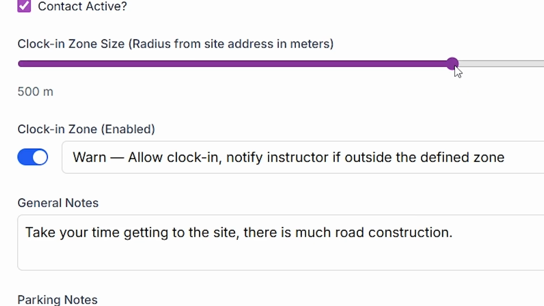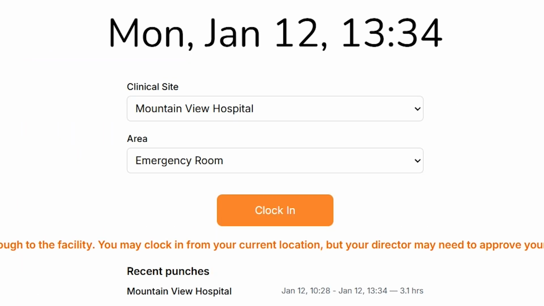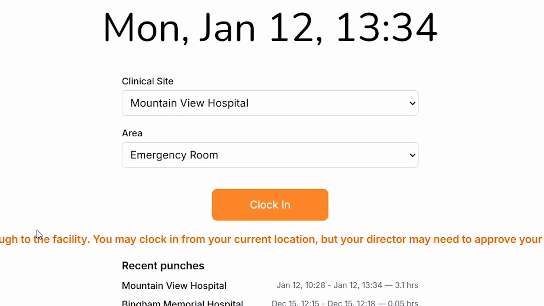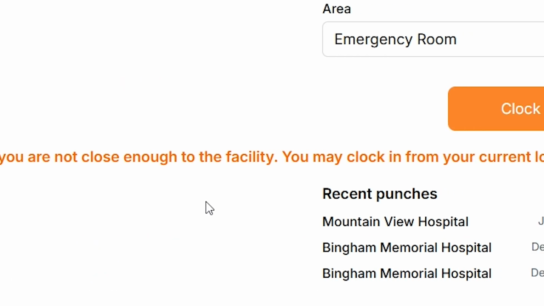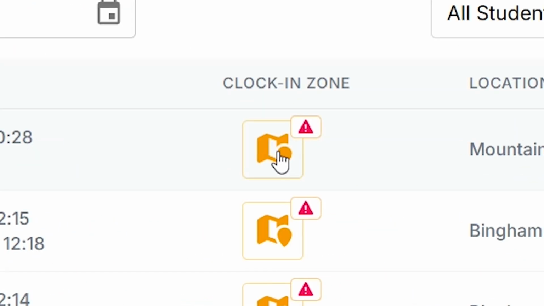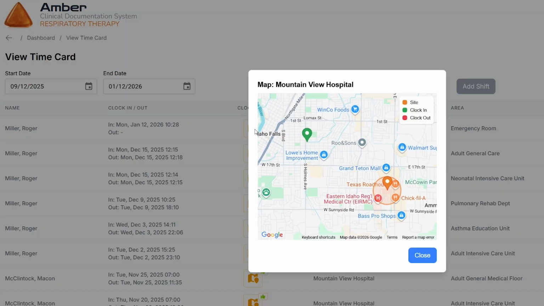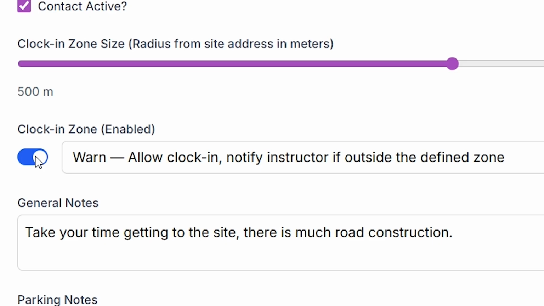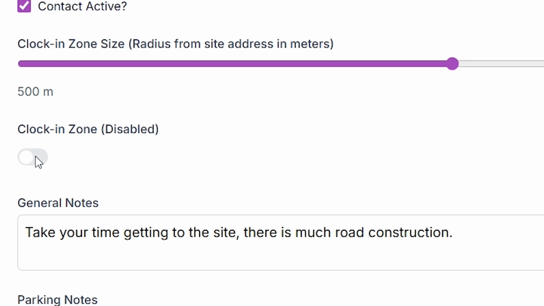The other important setting related to geofencing is how the system responds if a student is outside the zone and wants to clock in or out. If you set it as strict, it will not allow the clock in button to be pressed until they are in the zone. If you use the warning feature, the student is able to clock in outside the zone, but they are warned and their instructors can see a flag on their time record. The coordinator can also view a map and see where the student was geographically from where the student clocked in. Finally, you can simply disable geofencing altogether.